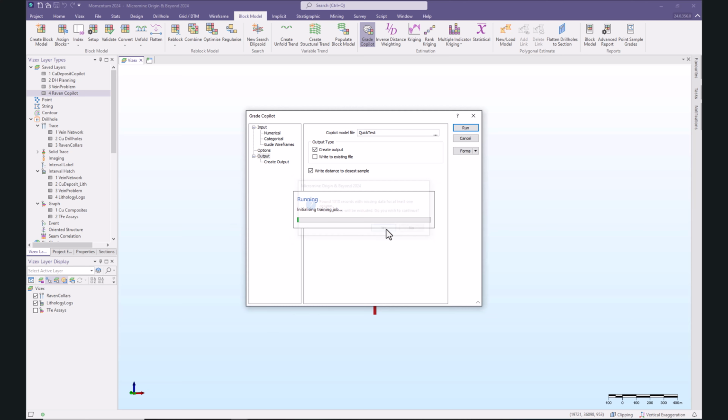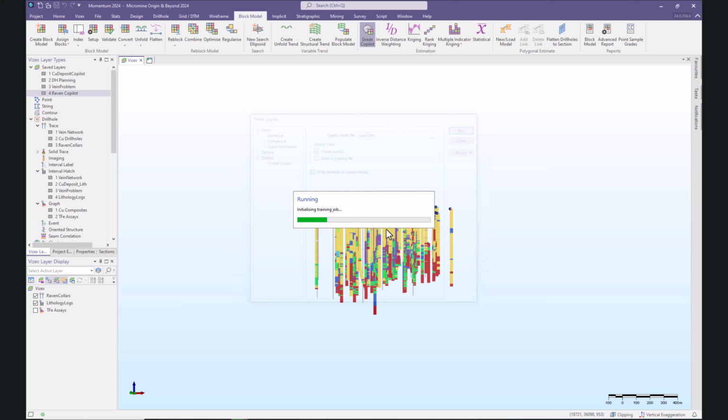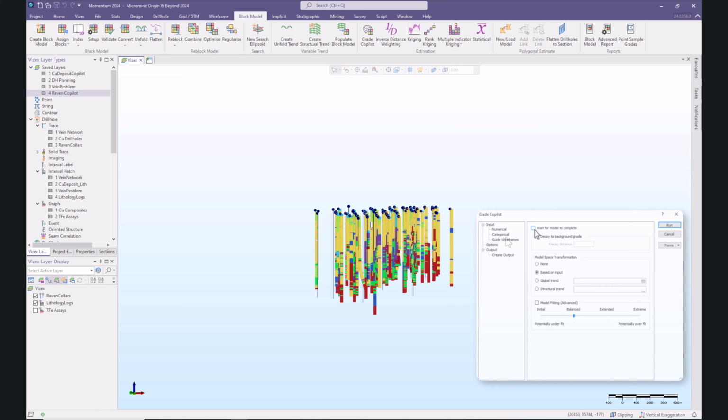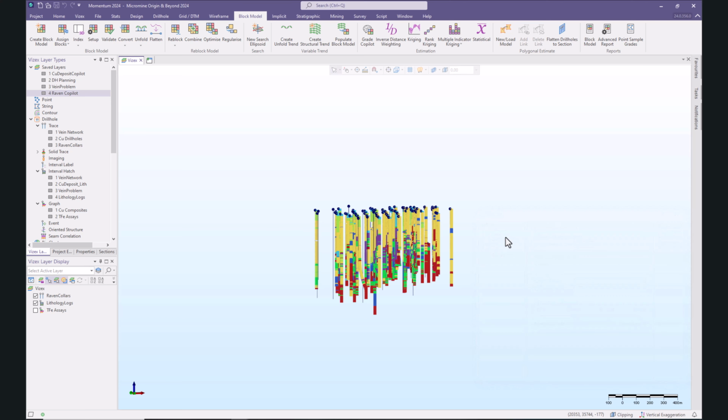I'll say yes. And it starts, now it's preparing the data. And in a moment, there it goes. It's sent the data up into the cloud. Now I can continue using Micromine Origin at this time. If we'd left it set to the tick box to say wait for the process to complete, it would just be frozen in the same way that all the other Micromine Origin forms are. But in this case, we can carry on using the computer.